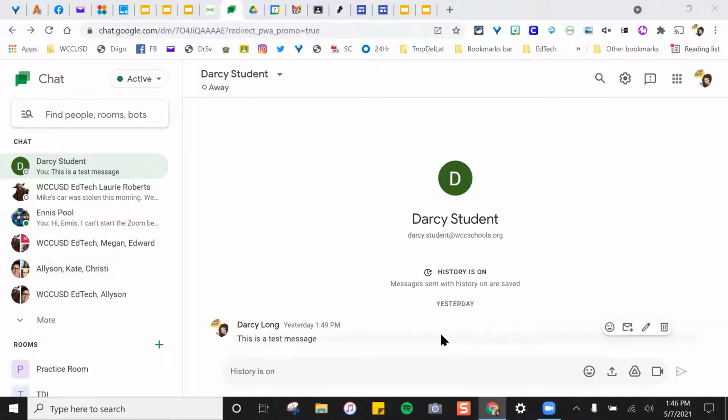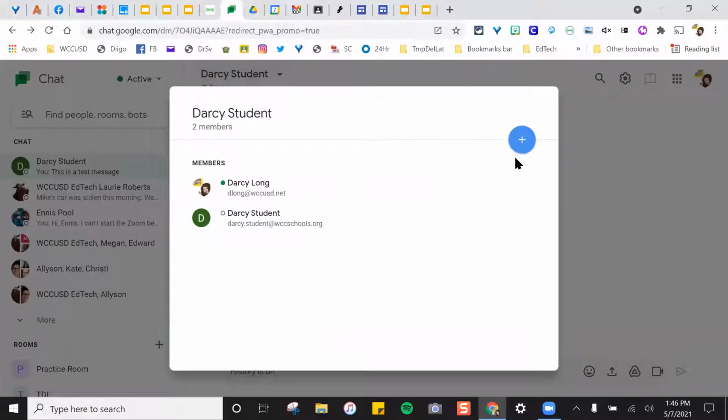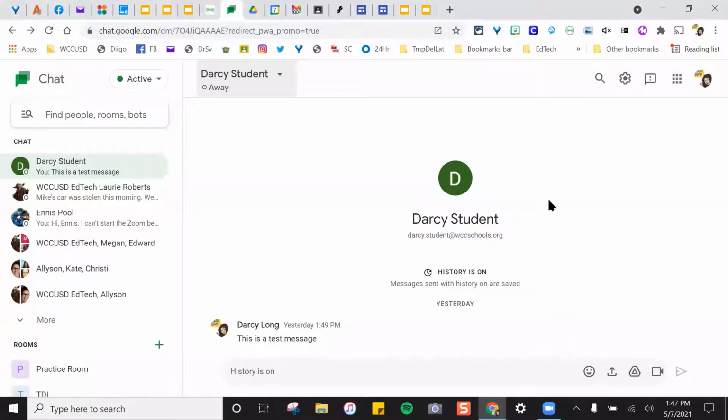So if I want to send a message, I start down here at the bottom, this gray bar, and it says history is on because it's going to preserve a history of this conversation. And again, it's private. If I wanted to add someone else right now, I could click view members and see this plus sign here. If I try to add someone else, it's going to start a new chat. So that's why I was telling you, if you think that you're going to start a conversation with someone and other people might need to be added in later on, that's when you would want to switch into rooms.